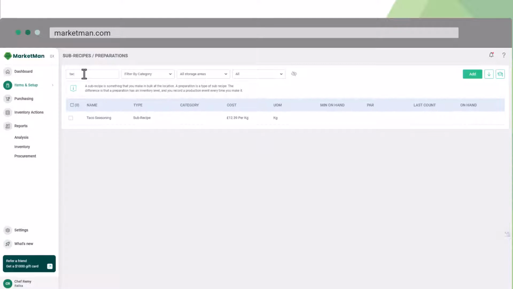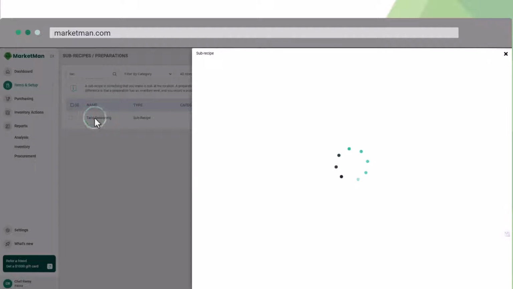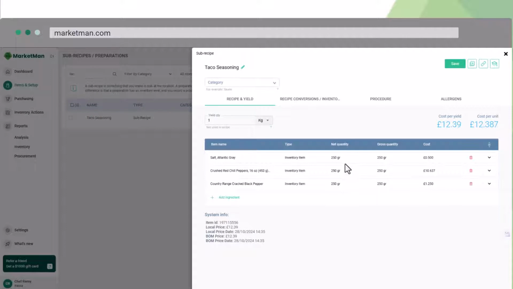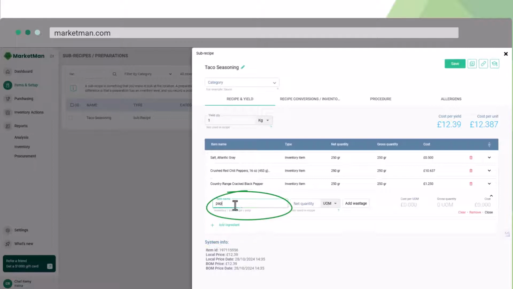Let's start by adding each ingredient with its relevant unit of measure and quantity. Just make sure you select either purchased items, sub-recipe, or preparations. As you do this, the system collects the relative prices to give the cost per yield.